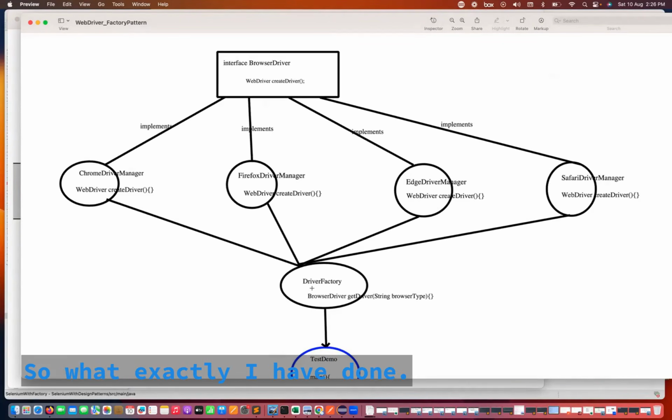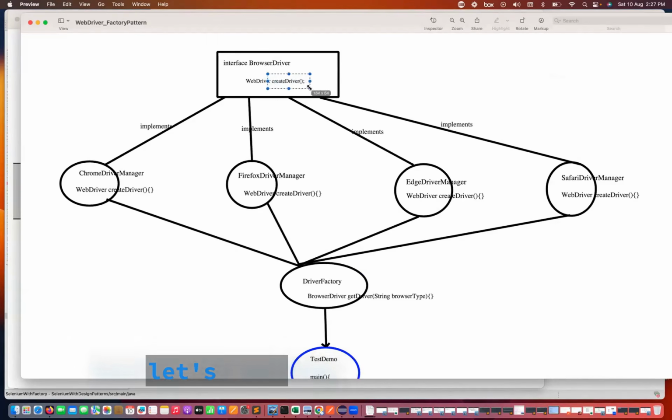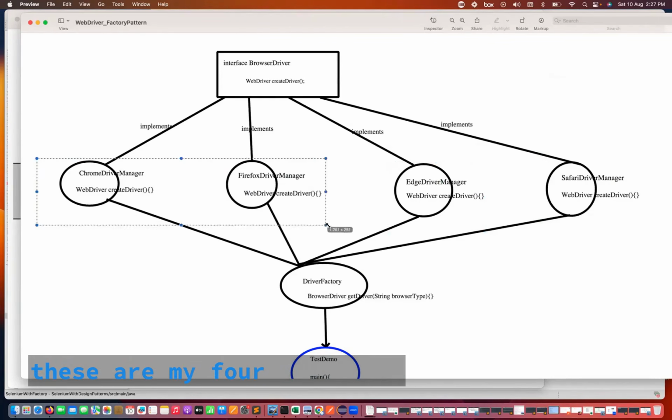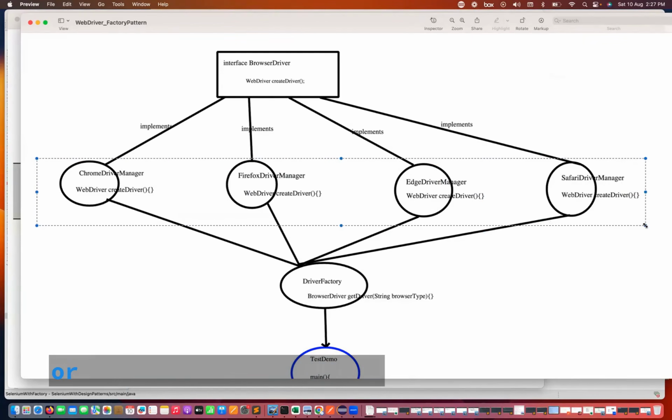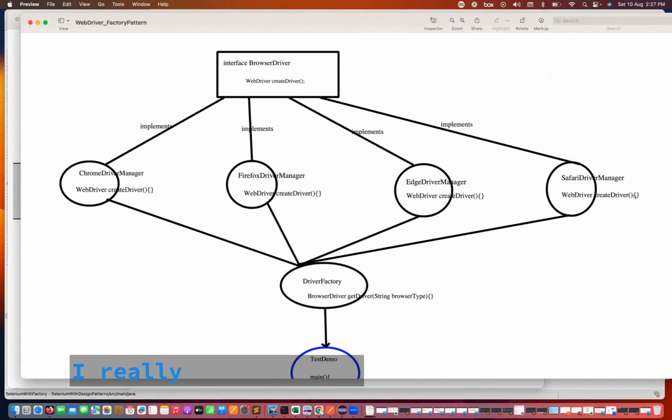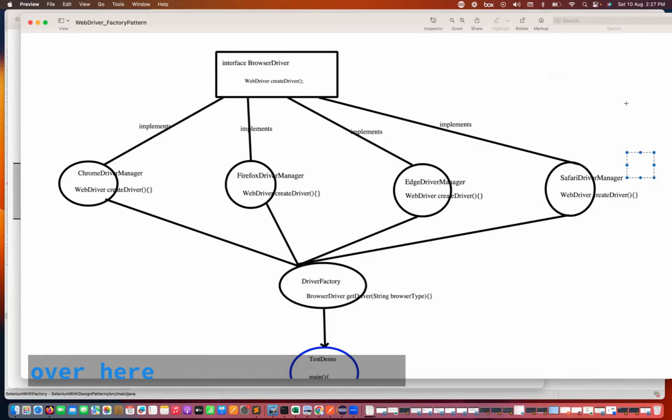So what exactly have I done? We will create one interface, let's say browser driver interface, having one method, the create driver method, and a number of browser specific classes that we are going to create, for example Chrome driver manager, Firefox driver manager, Edge driver manager, and Safari. So these are my four different browser specific driver manager classes. Tomorrow, if I really want to add any other browser, I can simply add it over here like this, right?